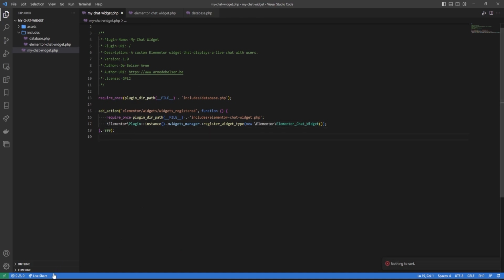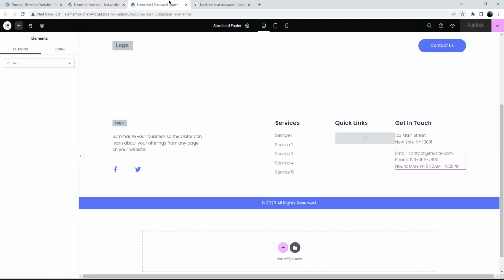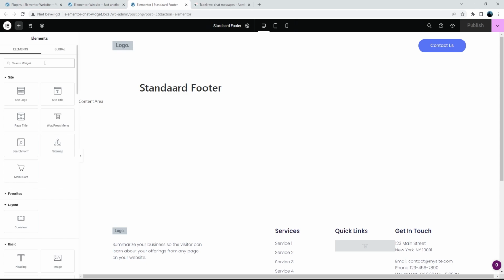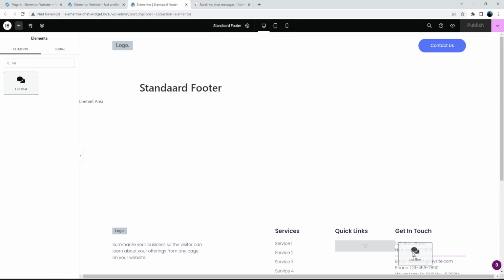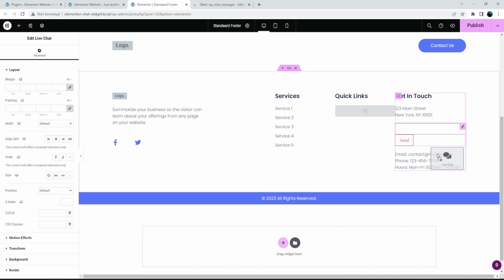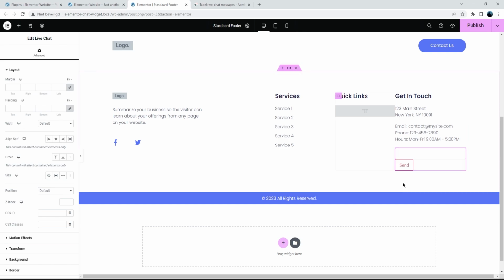And if everything is set up correctly and we go to our Elementor page, see the plugin is activated, we should see our chat widget over here. There is our live chat widget with the comment, and now I can put it in the footer. I have one here, but I'm gonna delete it like this. We have no CSS yet, so right now we have our chat widget here. Let's publish this, and this was our chat widget.